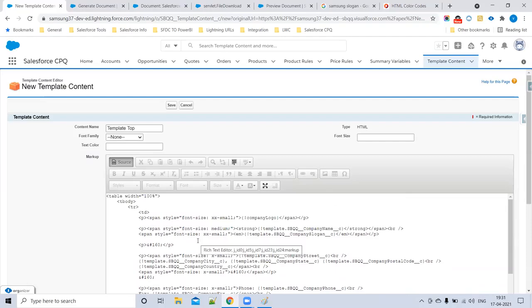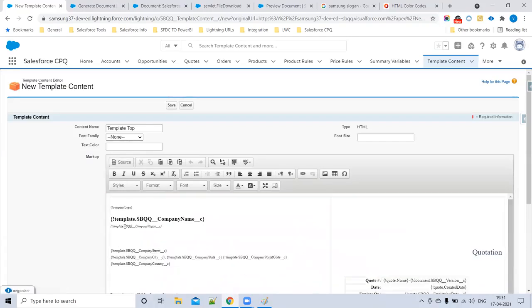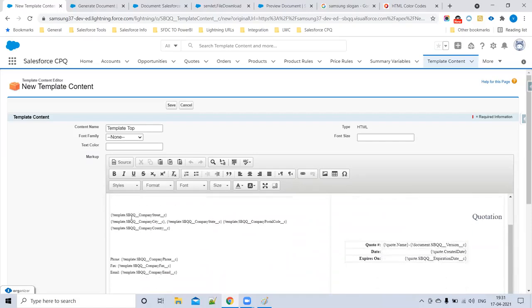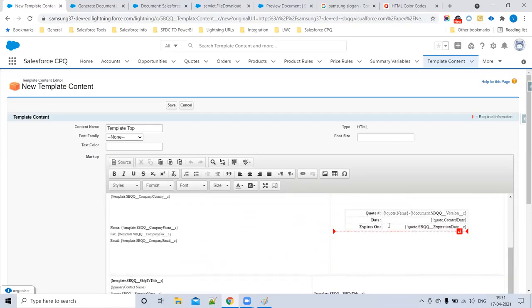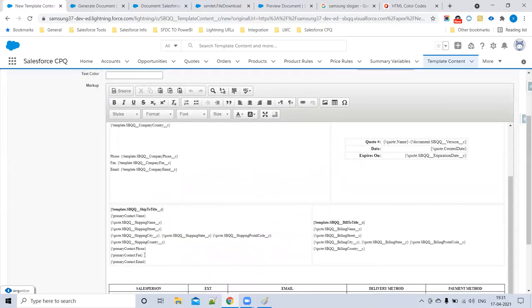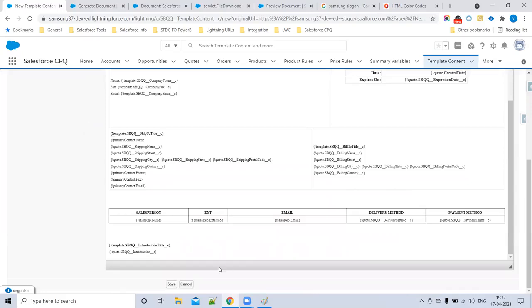Company email, all these things. How will it display in the quote? It will display like this. Company logo, template company name. These are the company details, right? Quote number. Which address is this? Ship to address, bill to address, salesperson.